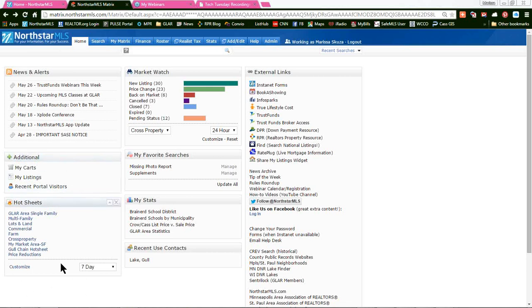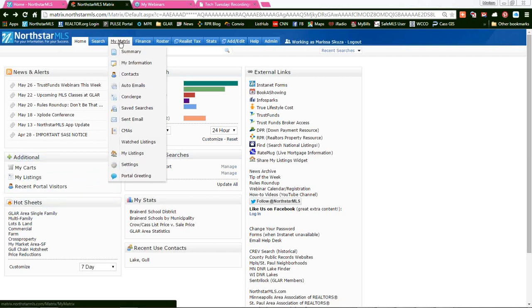Matrix in Northstar. Okay, so to start out, I'm going to go up to my Matrix and just hover over it. And you'll notice in there that we have a section called My Information. So this is kind of the dashboard for all of your contact information within the system. So I'm just going to click on My Information.